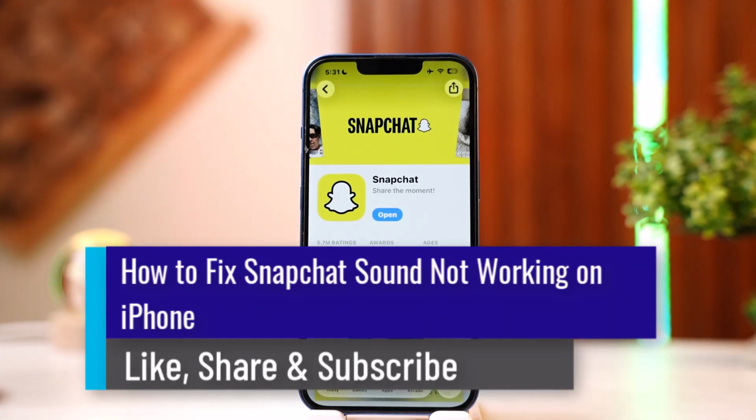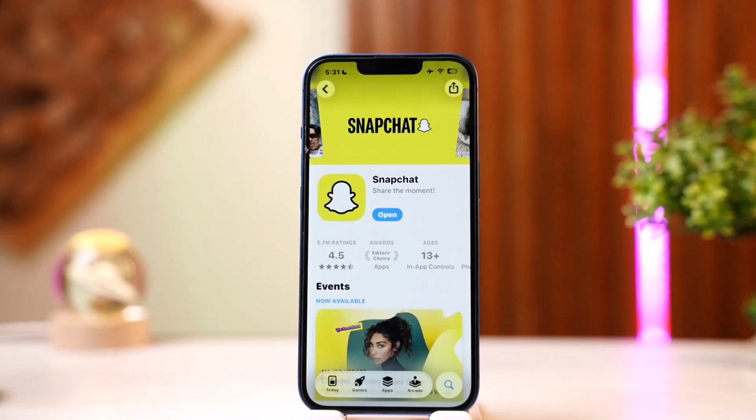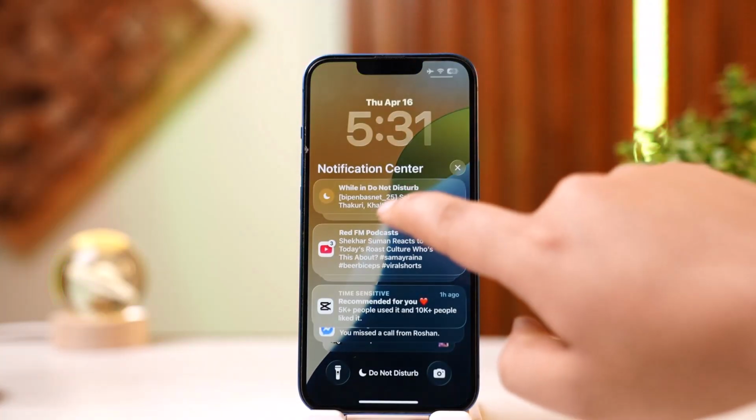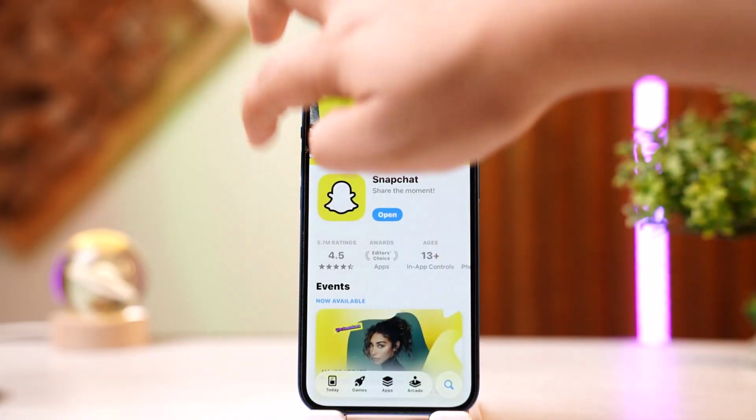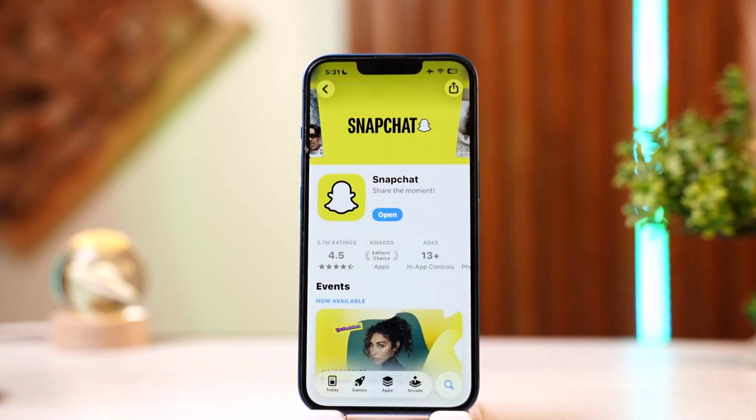Well, to fix Snapchat sound issues on an iPhone, you want to immediately first check that your iPhone is not on Do Not Disturb mode or is not on silent mode. And if you have the silent button available on your iPhone, you want to make sure it's not on silent mode. Once you have checked that out, you also want to check your microphone permission is enabled in settings.